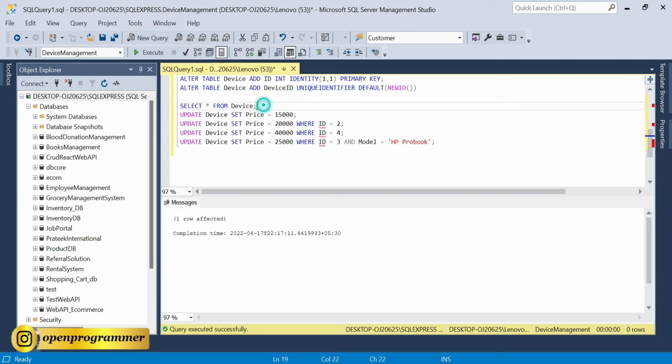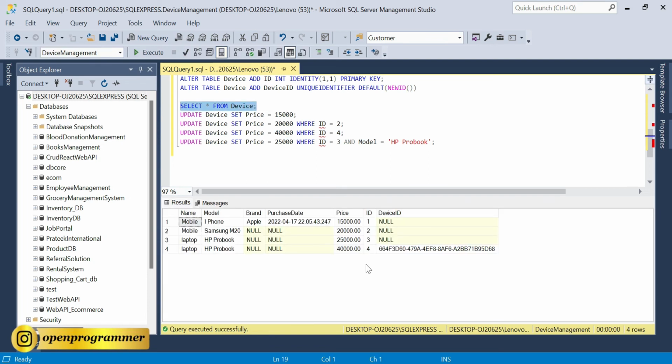Expensive mobile, you can see the item having ID 4 has been updated to 40,000. So this is how you can update your table's data by where clause entirely.